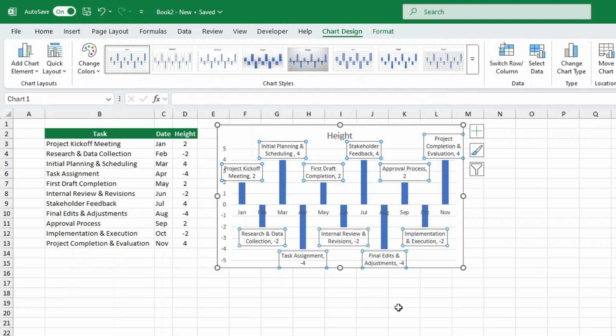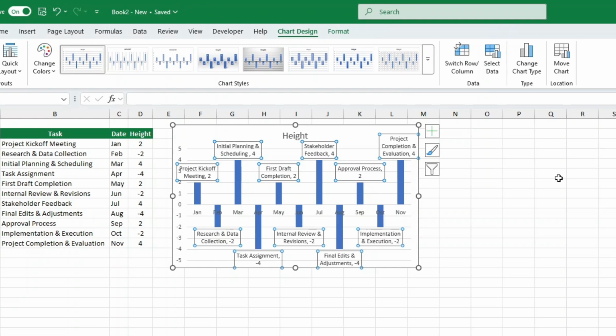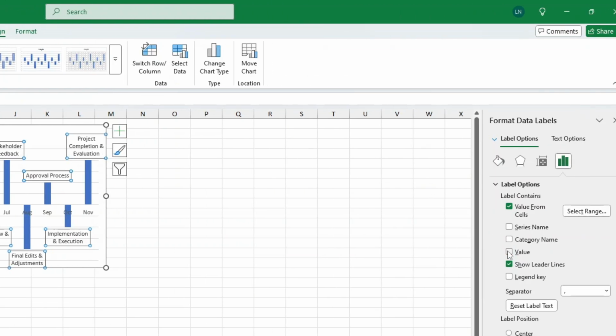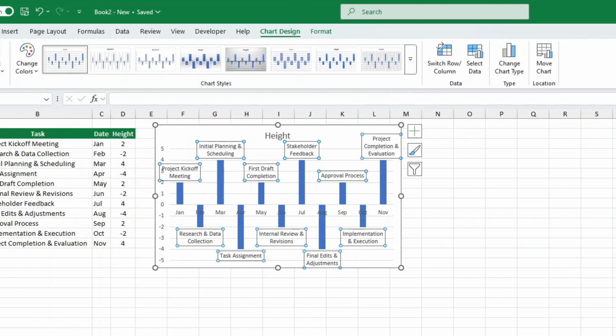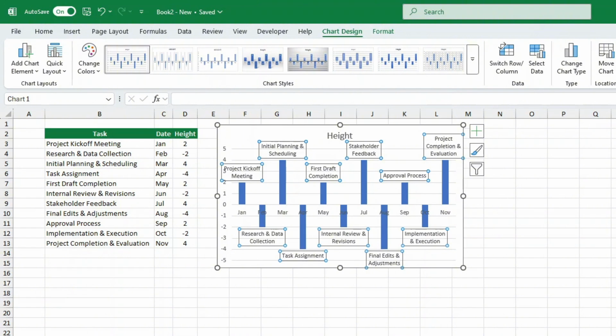However, you might notice that the height values are showing in the labels, which we don't want. To remove them, uncheck the Value box under Label Options to clean up the labels. Now your chart is looking more like a timeline. Right now, we have chunky columns, but we want thin, elegant lines to represent our timeline events. We can achieve this by using error bars, and here's how.